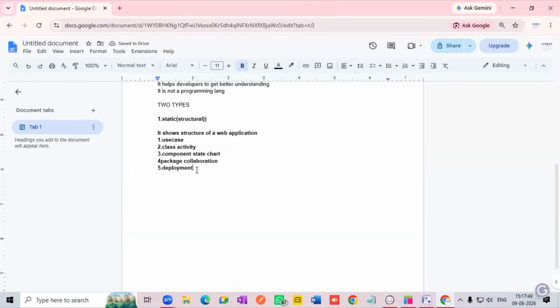These are the five types involved in structural, and each has its own specifications, which we will understand in future. Now, I said there are two types, and we will discuss the second one. The second one is dynamic. What is dynamic? Does anybody know the general definition of dynamic? Dynamic is nothing but it shows the behavior of a web application or system.